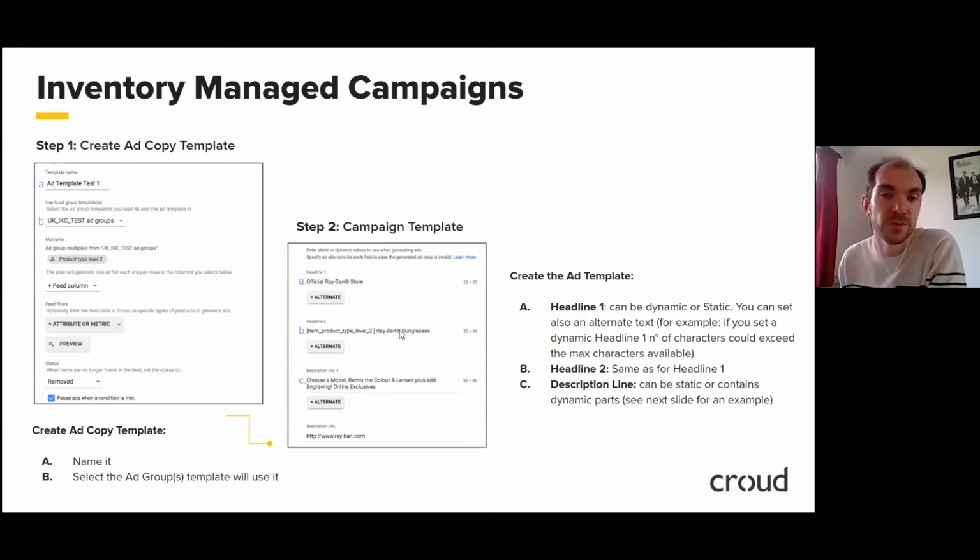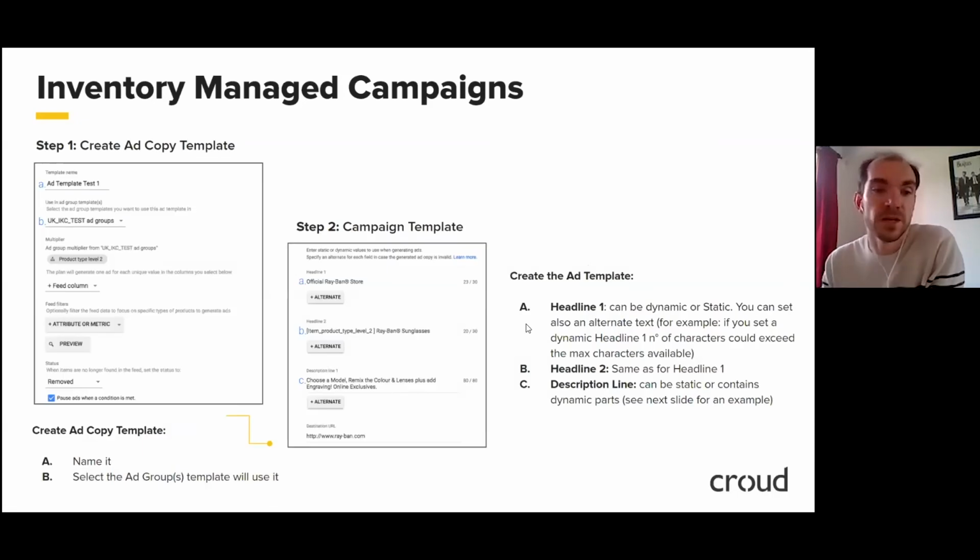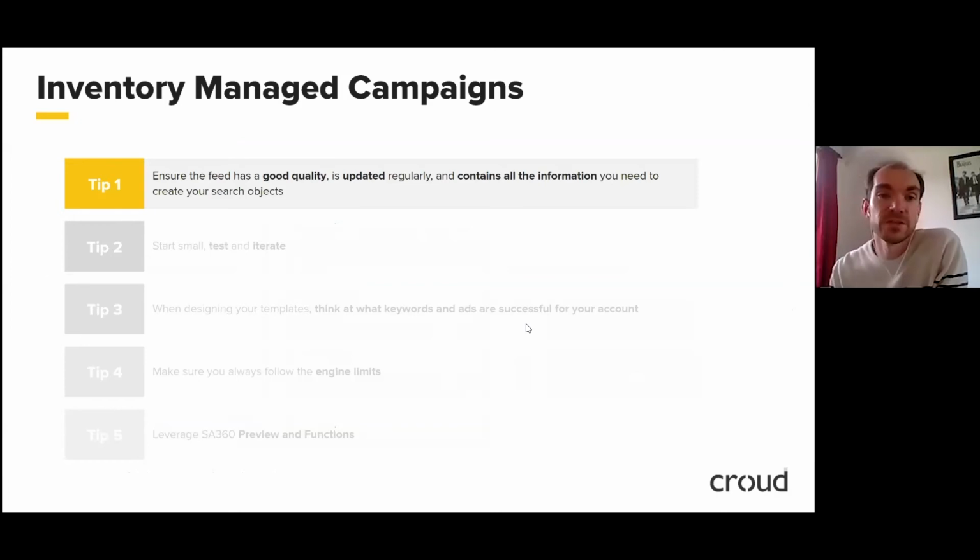For example, you could replace Ray-Ban here with the brand column in your feed to automatically create ads across the board. And you'll have a very good way to then have control. You can also select your keywords in all the different elements. And with this, just a few tips on how you can look at setting up your inventory managed campaigns.